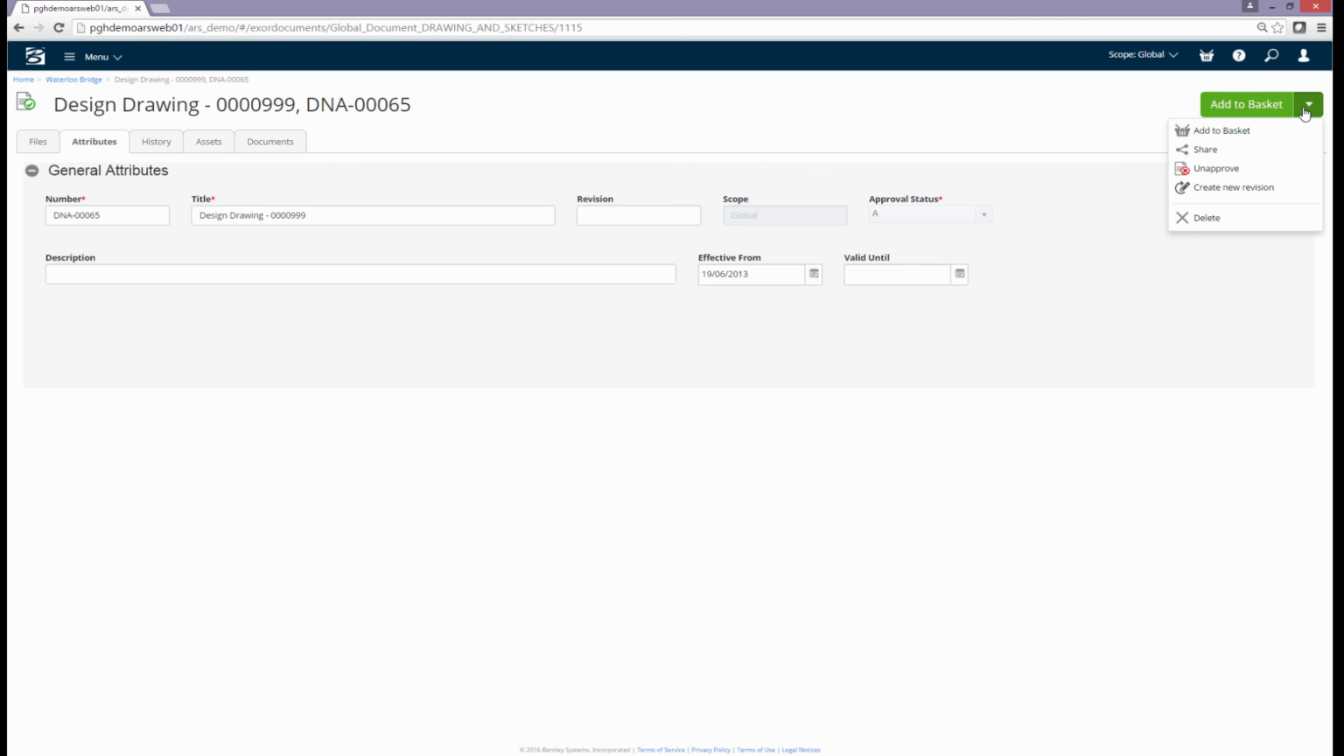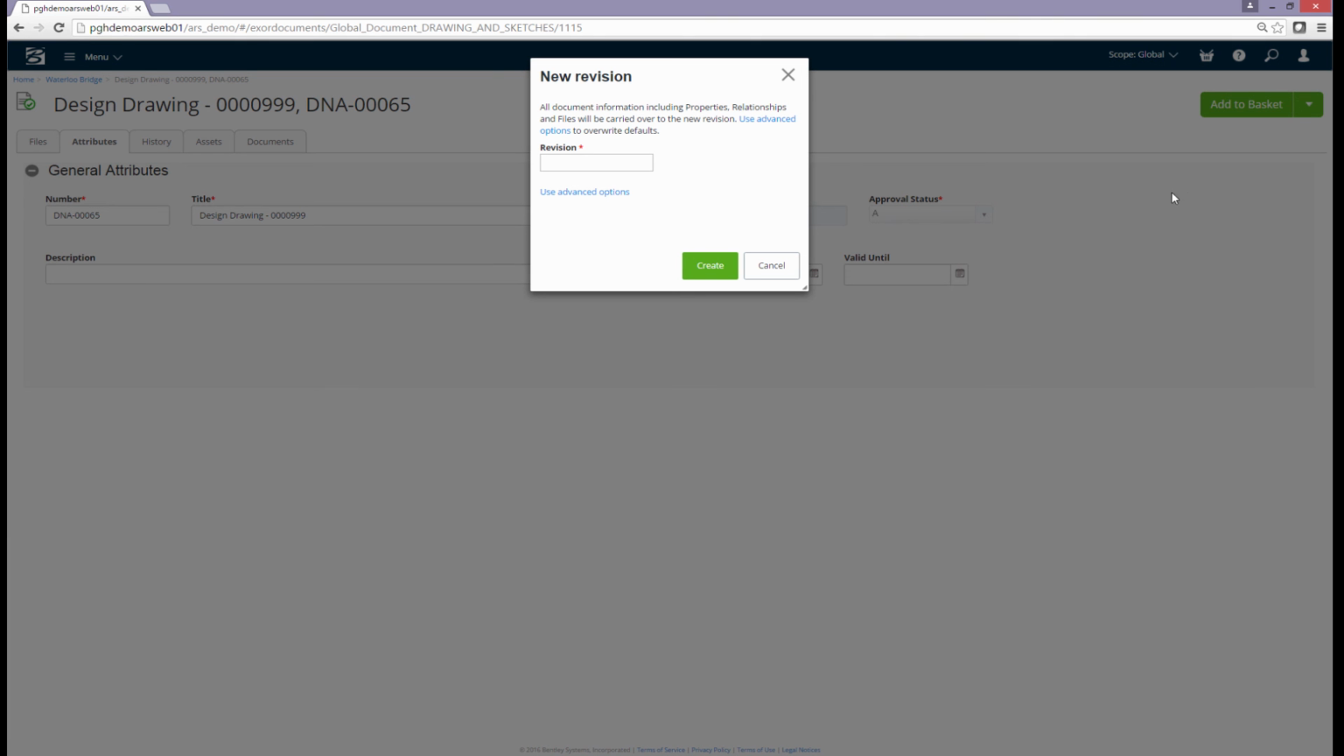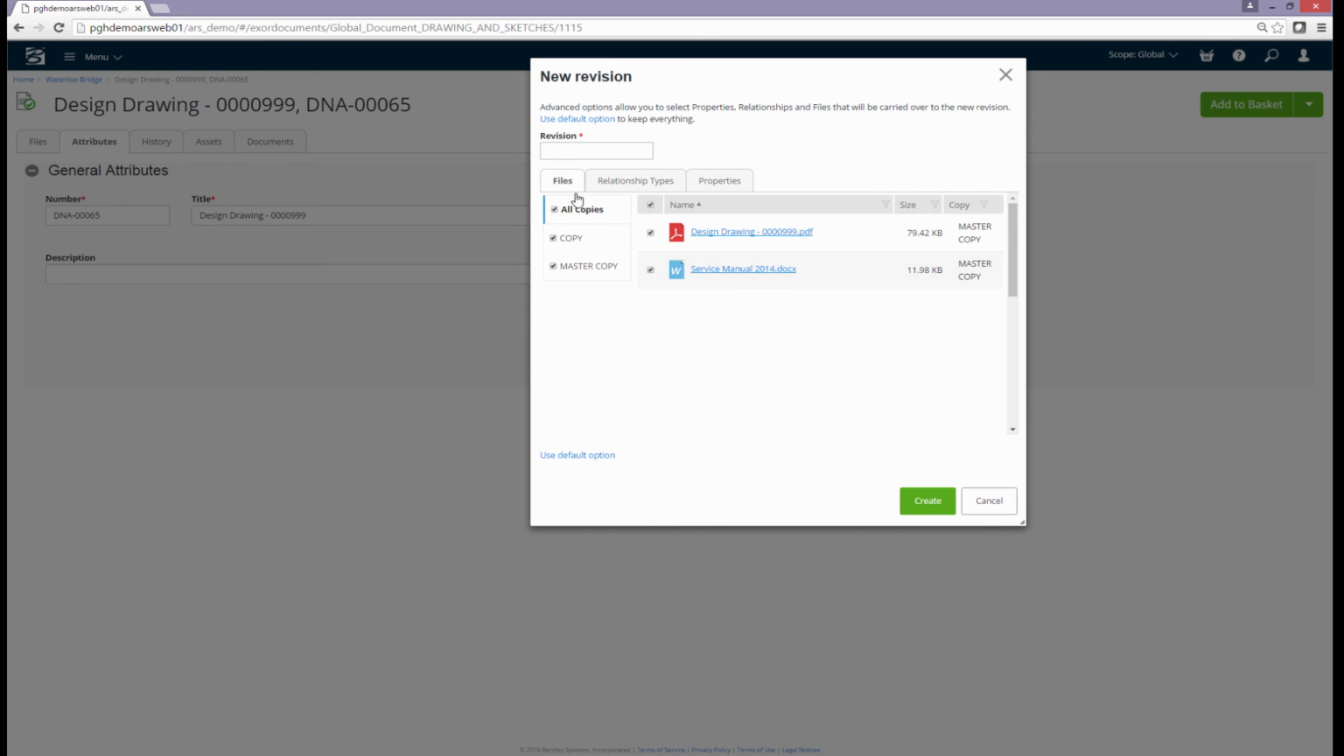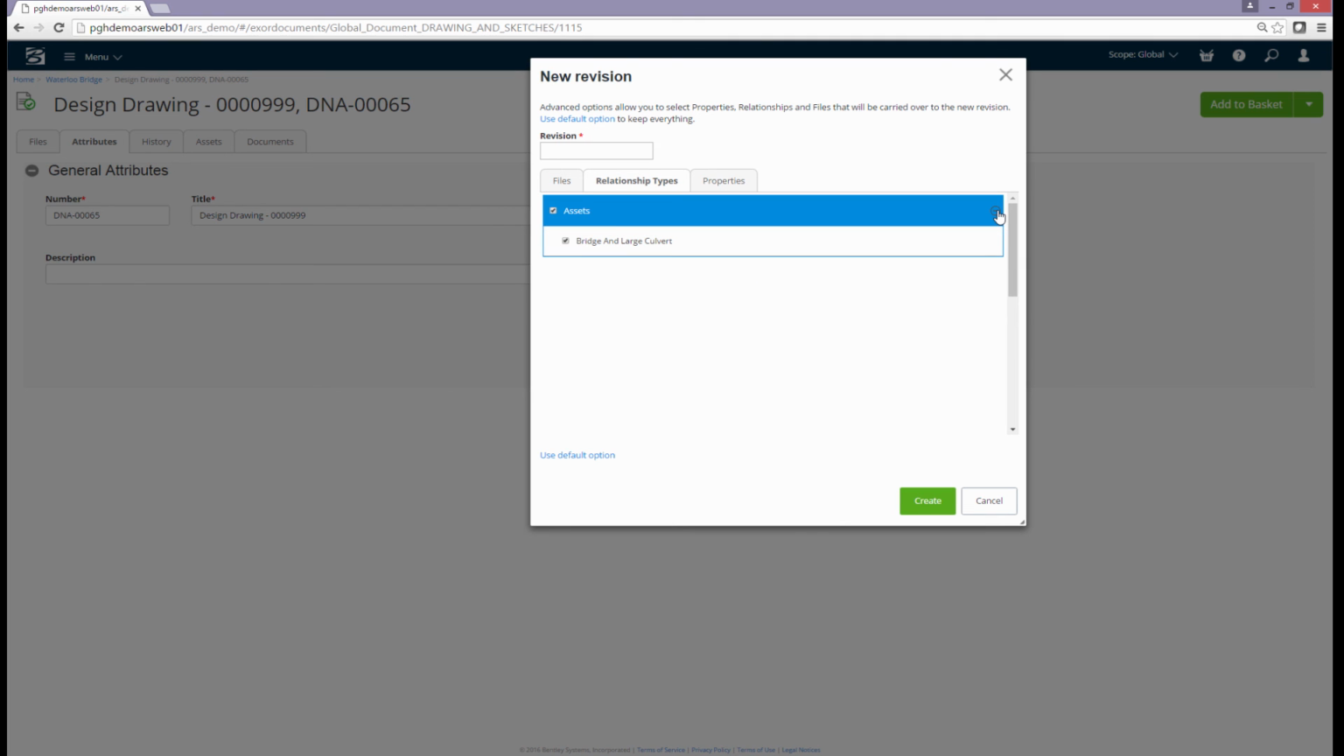So let's now have a look at the creation of a new revision of this document. From the Action menu, I can select Create Revision, and this is where I can choose what the properties are going to be. I can choose which copies and which files of which copies to copy across. I can also choose which relationships to carry forward on my new revision. So let's go ahead and revision the document.